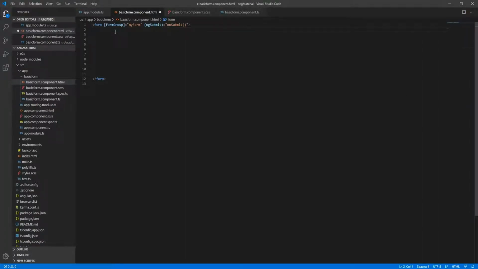Now for debugging purposes, we can output all of the form values as we type into this part of the page just by interpolating on myForm dot value and then piping that to JSON. Right, now we'll stick a horizontal rule between that.